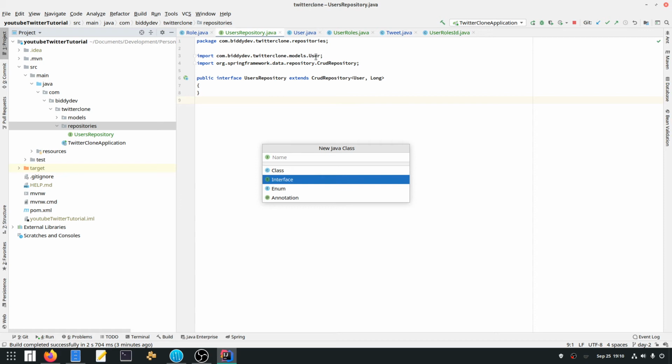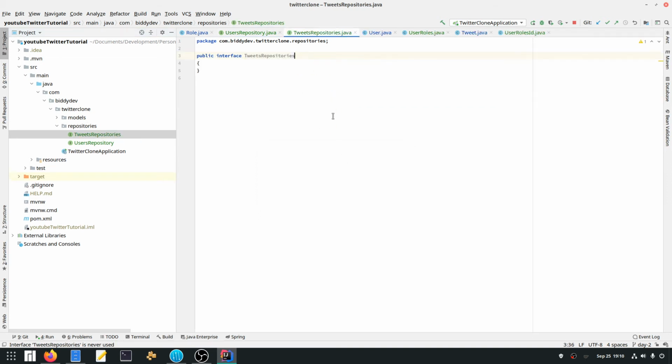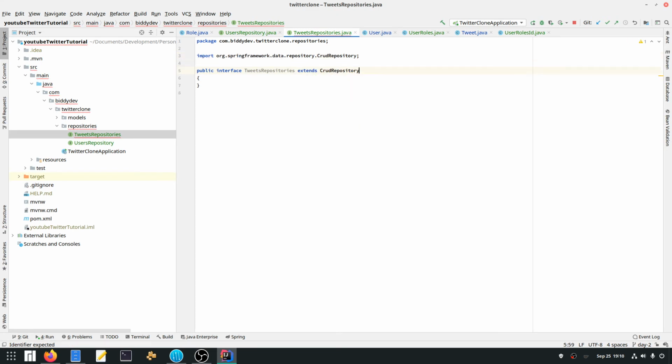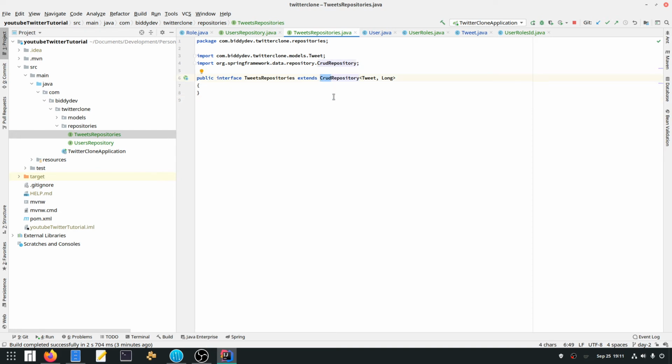We also have a tweets repositories. It's going to extend from CRUD repository, tweet, long. And CRUD, if you didn't know, stands for create, read, update, delete. So this is the whole basis of a RESTful API: create, read, update, and delete. So it's a CRUD repository.